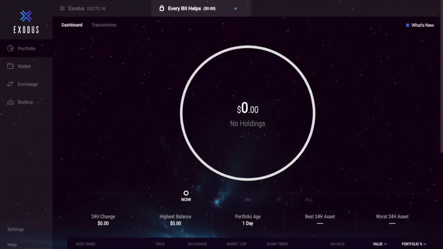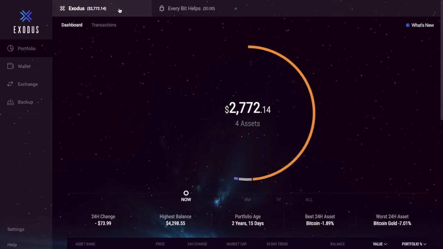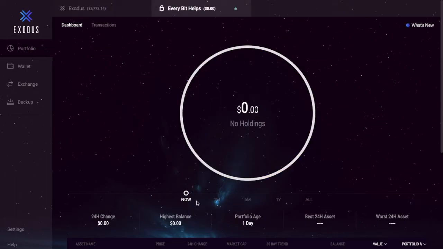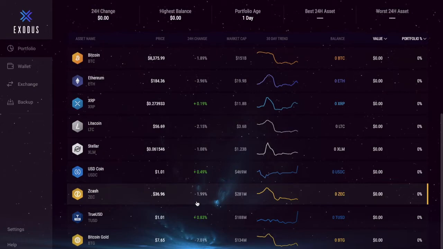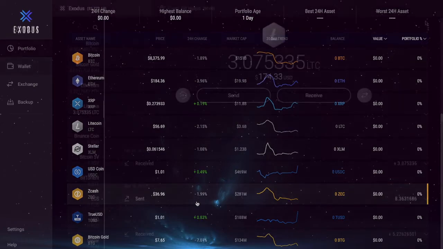Then your Trezor device name will show at the top, so mine's called Every Bit Helps. But within here, you can easily swap back across to your Exodus wallet by just clicking on the tab at the top here. And you can then obviously switch back across to your Trezor. So very simple. So in here, it'll show you any outstanding balances that you have. And if you scroll down, it'll also show you any market data, exactly the same within your Exodus wallet.